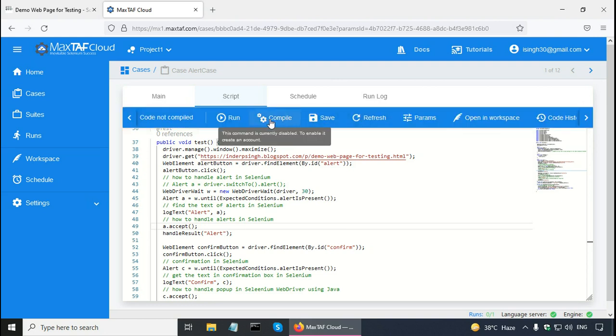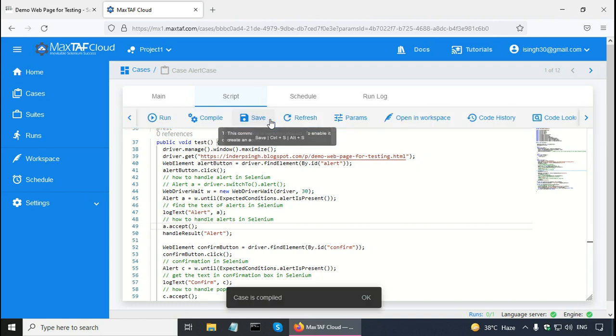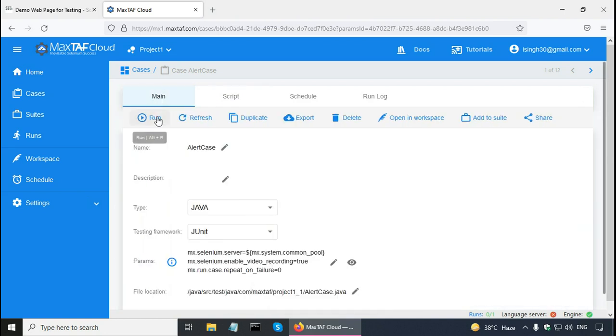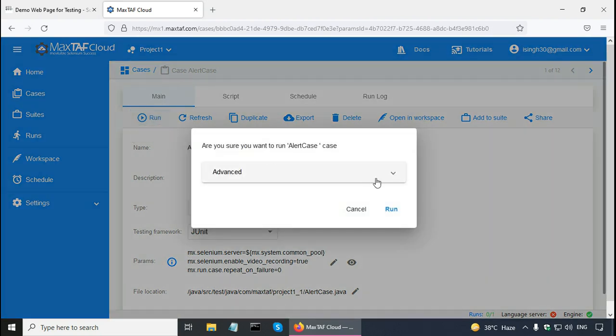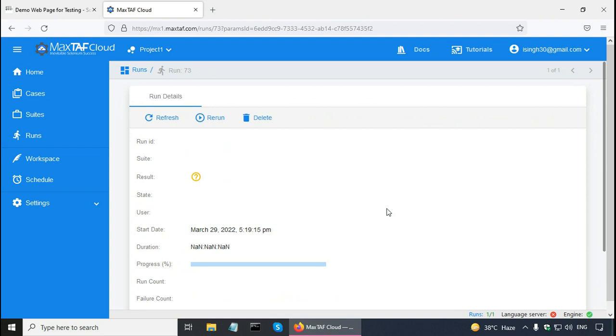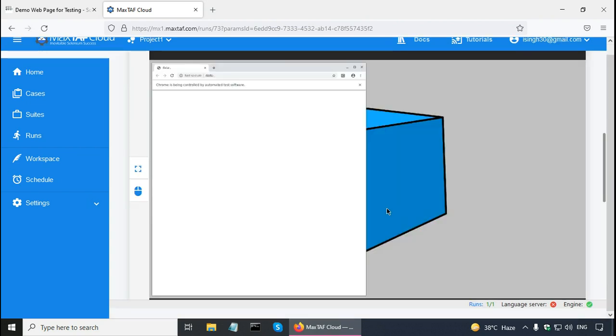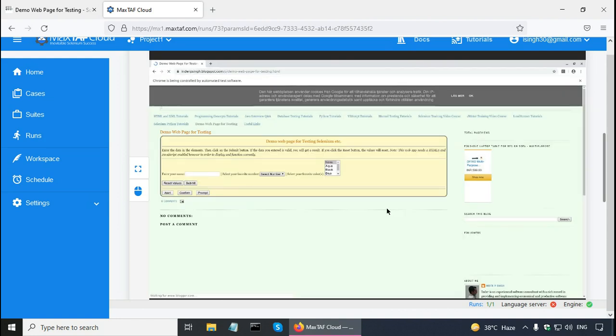and compile it, and I'm going to run it from the main tab. So click on main and click on the run button and run again. Selenium automation testing. MaxTAF has started the case execution.